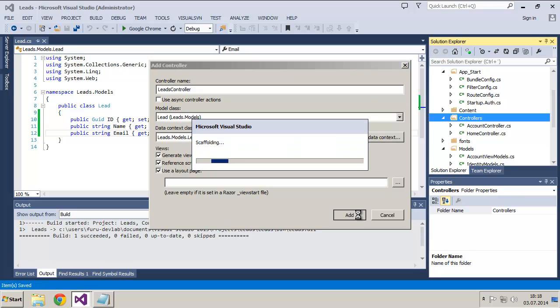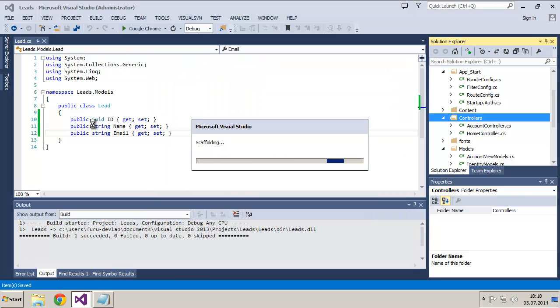So for now, I'm just going to hit add. And Visual Studio will now scaffold out everything for us. The only thing we've actually done here is create this lead class. We said that we have an ID here, a name and an email. That's what we want to capture from people.